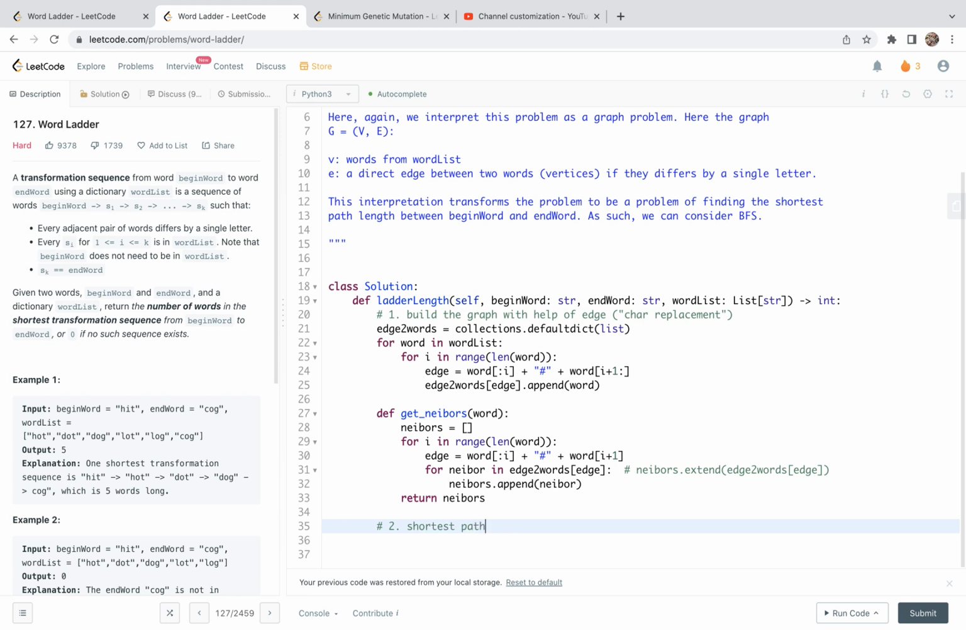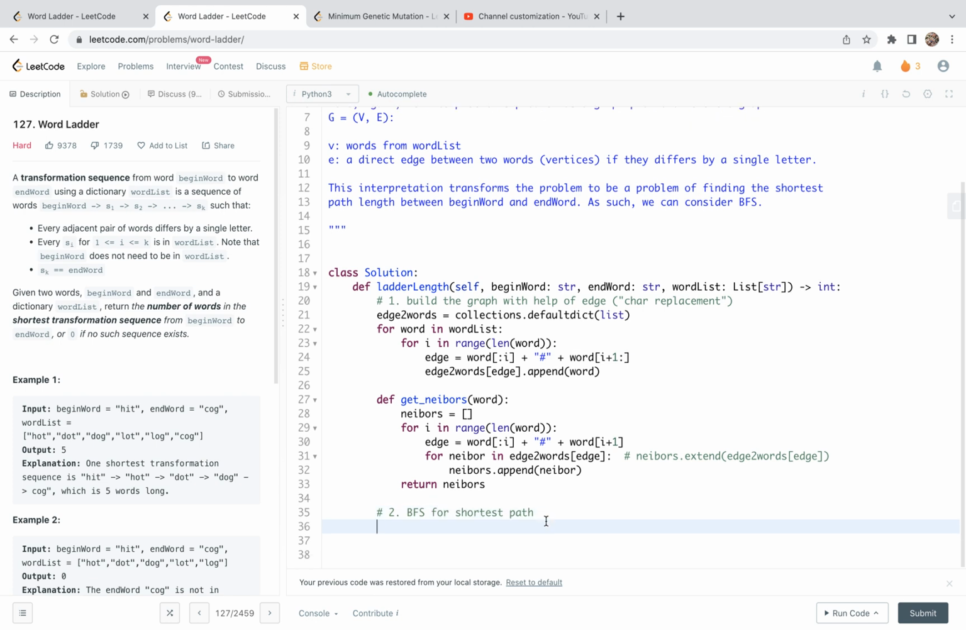Then what we are going to do is the breadth-first search for shortest path. This is very standard. BFS for shortest path. In this problem, the return is the shortest path length. Let's see, we're going to do things like this. We're going to use a queue. Here I'm going to use the deque subclass, and I use this deque as a queue.